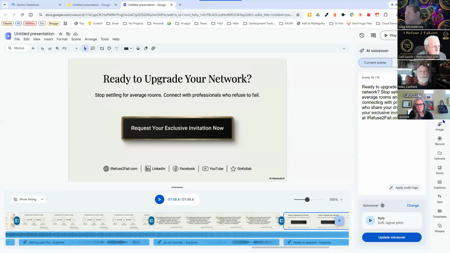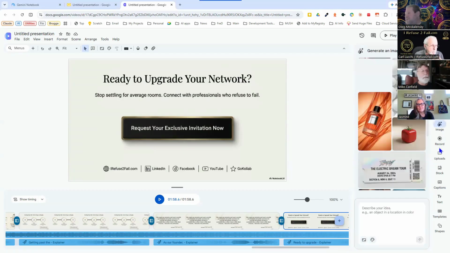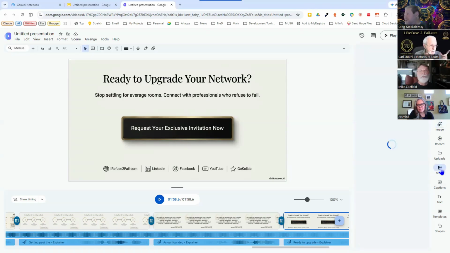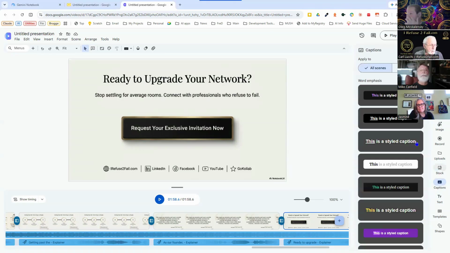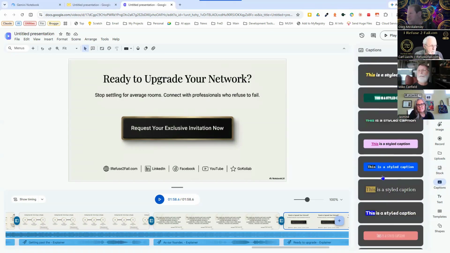You can do the voiceovers, you can do the music if you want. You can do the images, you create images right inside here. You can record yourself basically into the presentation, into the video itself. You can upload stuff, you can look at stuff, captions, photography and videos. And there's the captions, things you can do using all of these different styles. And you can put them wherever you want, and it's going to do the captions.